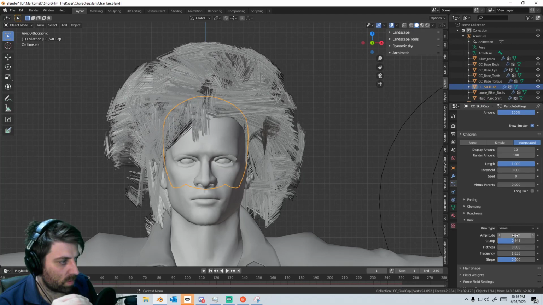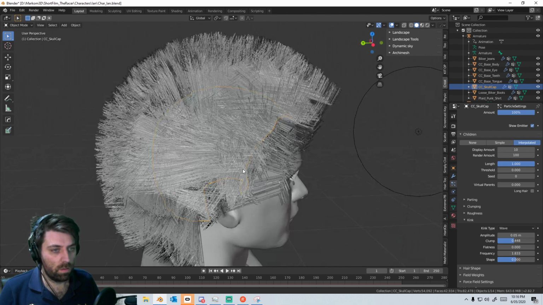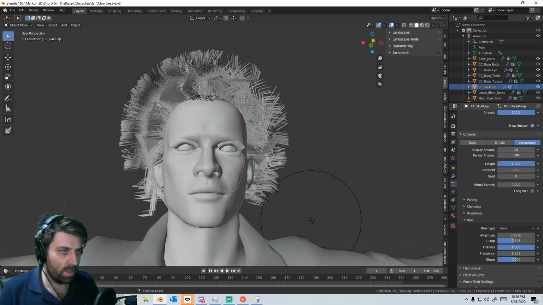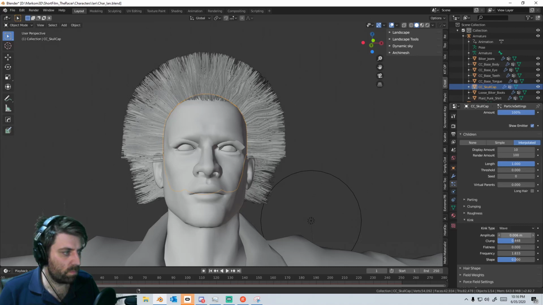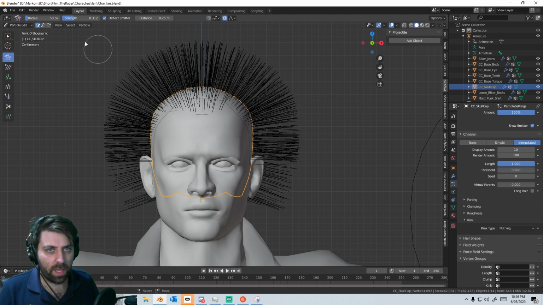0.05? What the heck is going on? All right, definitely not that. Frequency, well, that's weird. Control Z on that. Might have to come back to that. I'm not sure about using the kink, but that's fine. Let's just quickly now particle edit, and let's just start particle.